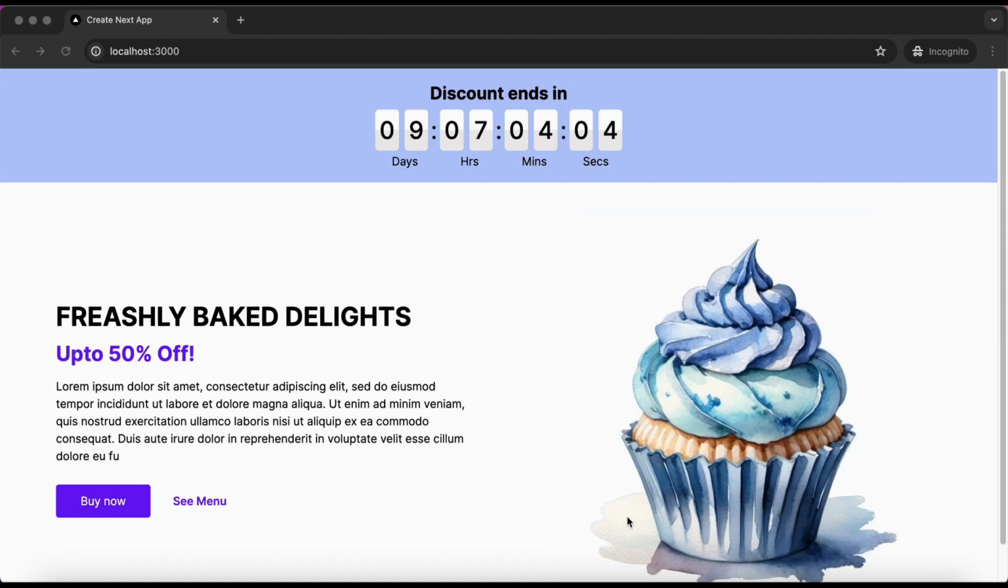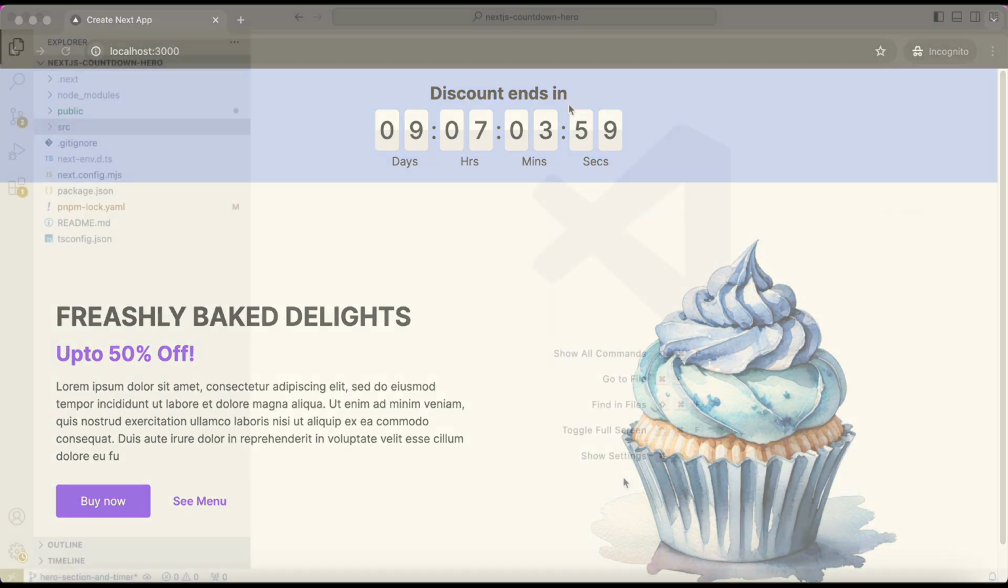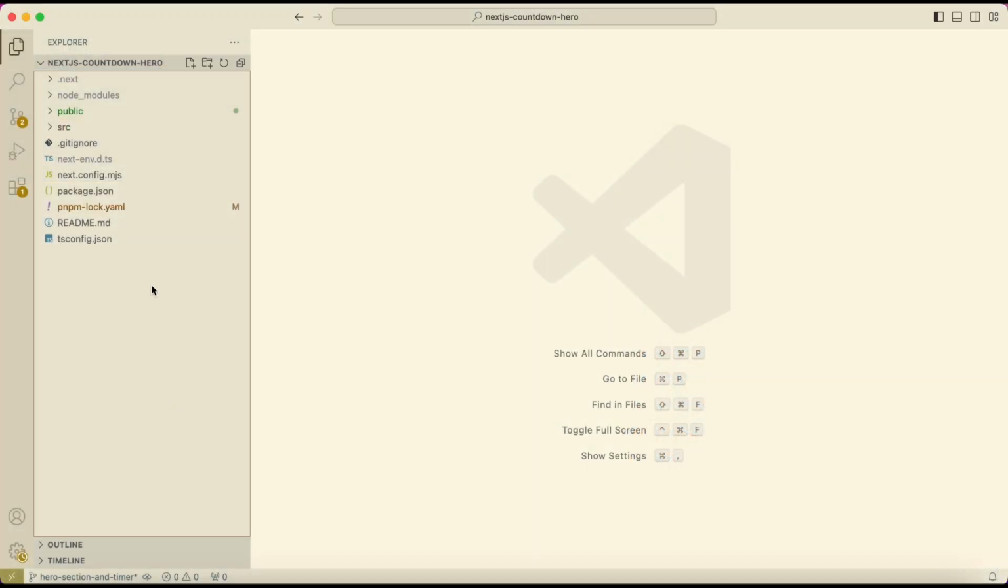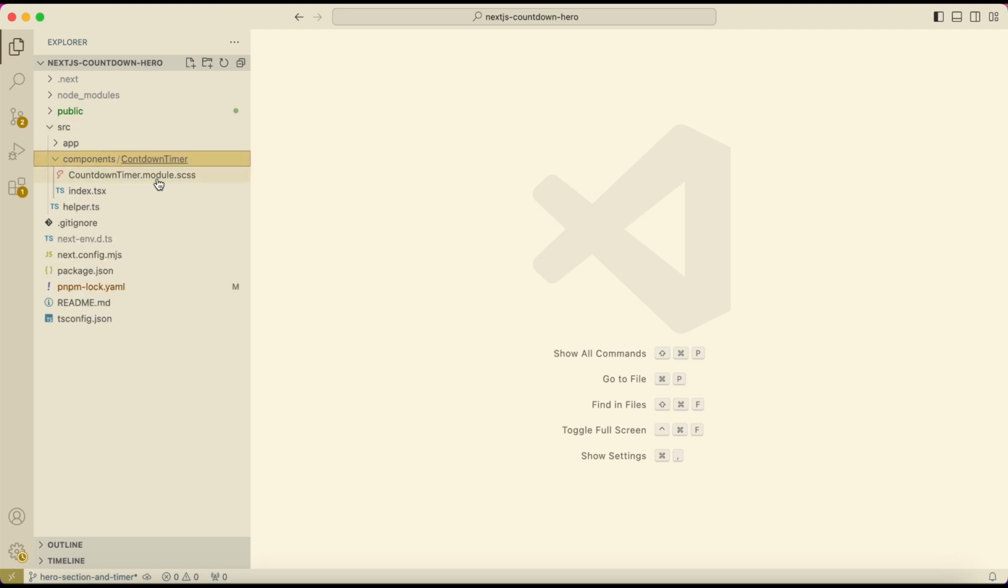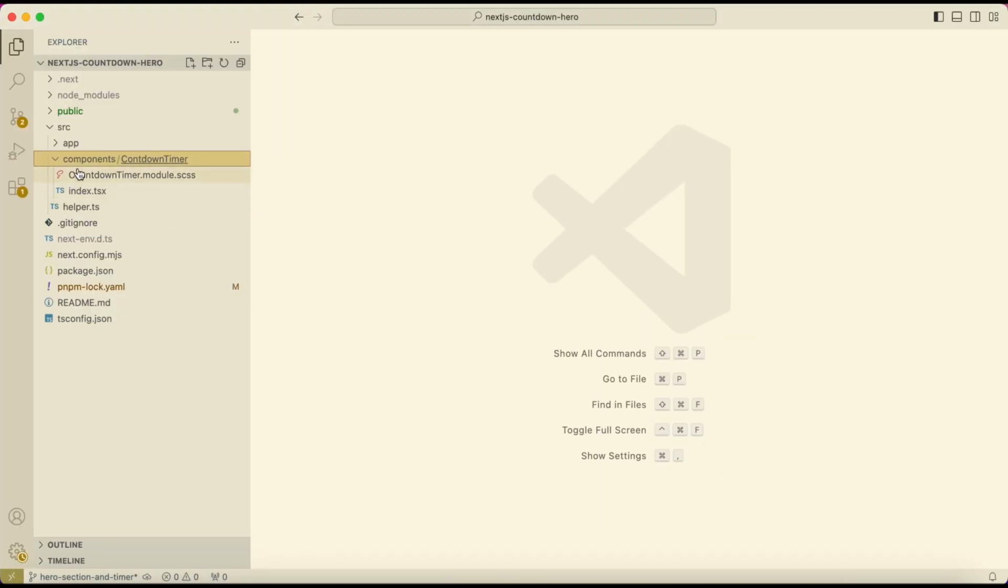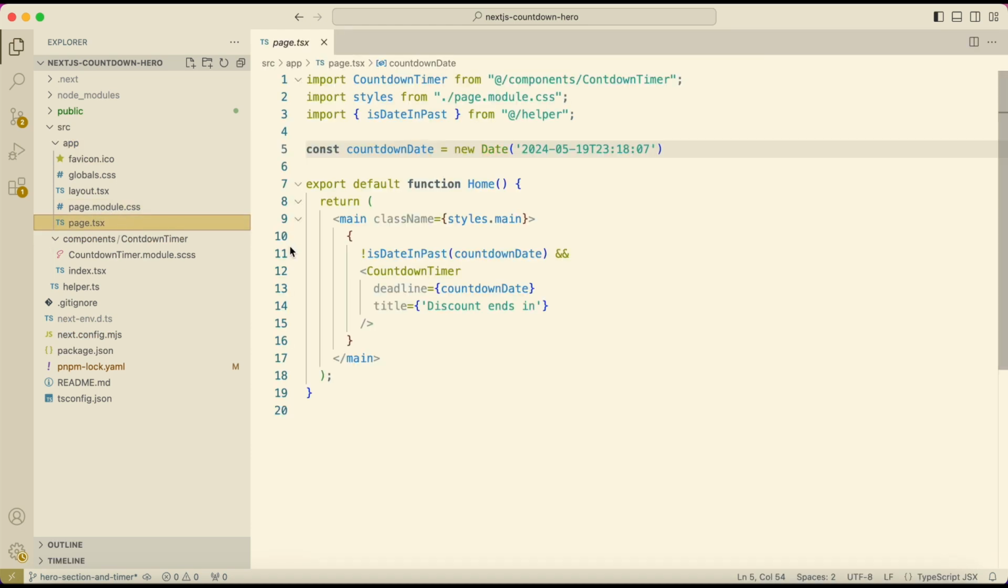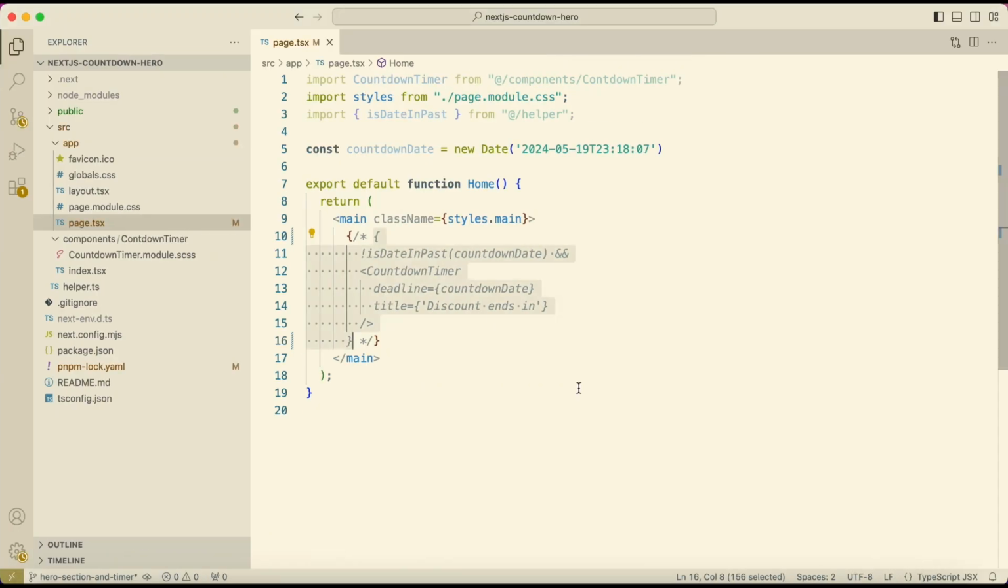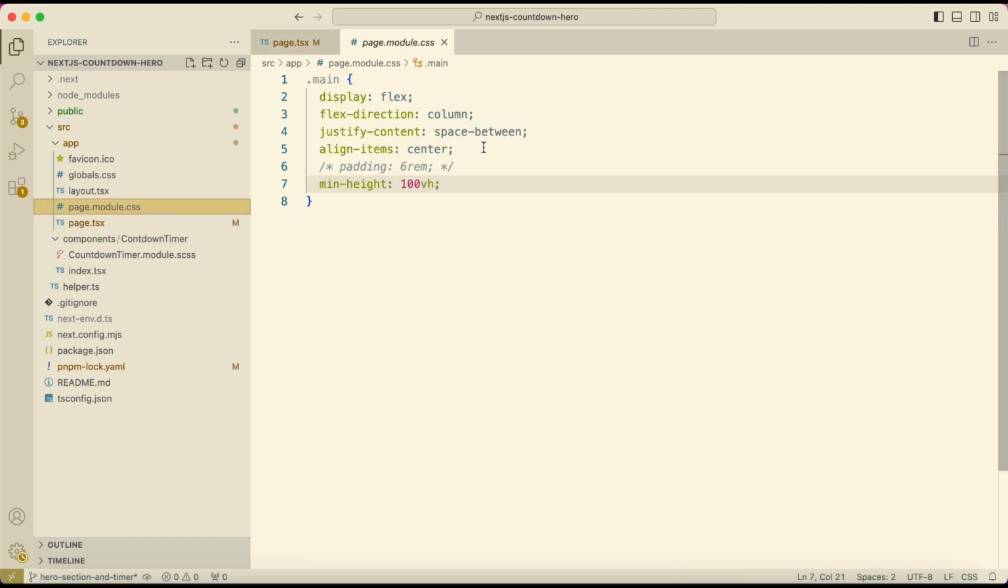In the previous video we made this timer, and in this tutorial we'll learn how to make this hero section. I've opened the Next project in VS Code. Here inside the source folder we have the components folder, where we have our timer component. I'm going to comment this timer from page.tsx file for now so that we can focus on the hero. And from page.module file I'll remove these properties except the min height.